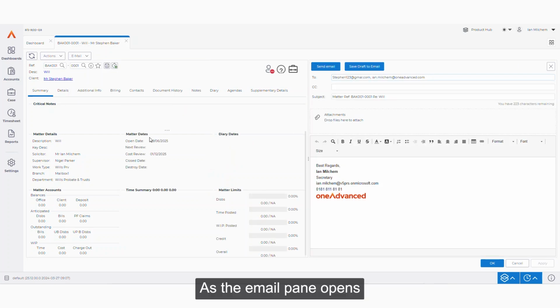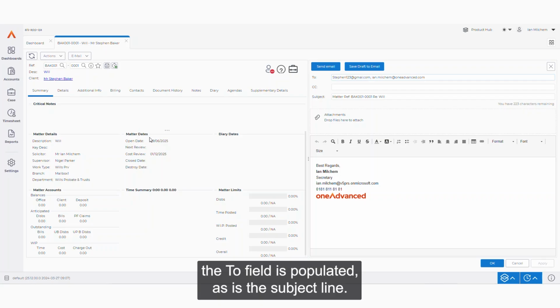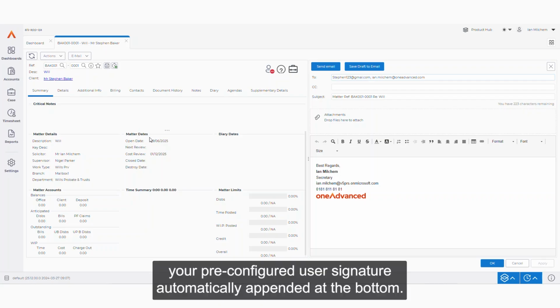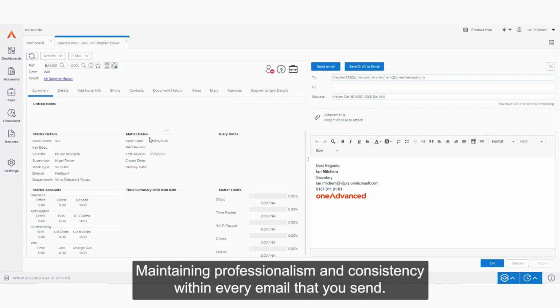As the email pane opens, the To field is populated, as is the subject line. You'll also notice your pre-configured user signature automatically appended at the bottom, maintaining professionalism and consistency within every email that you send.